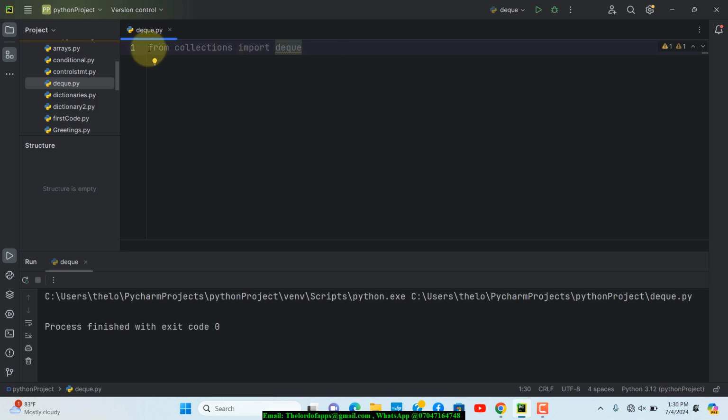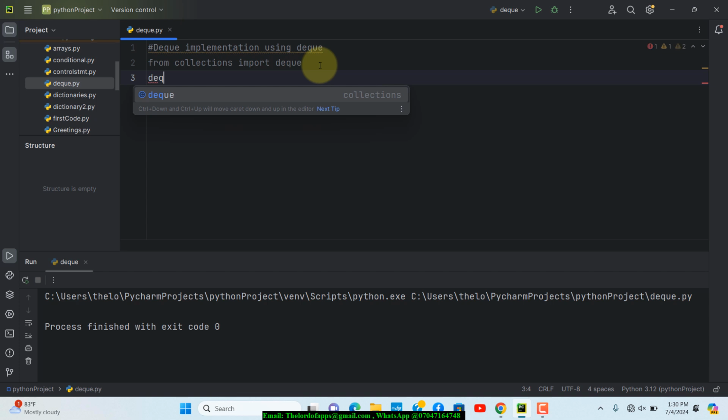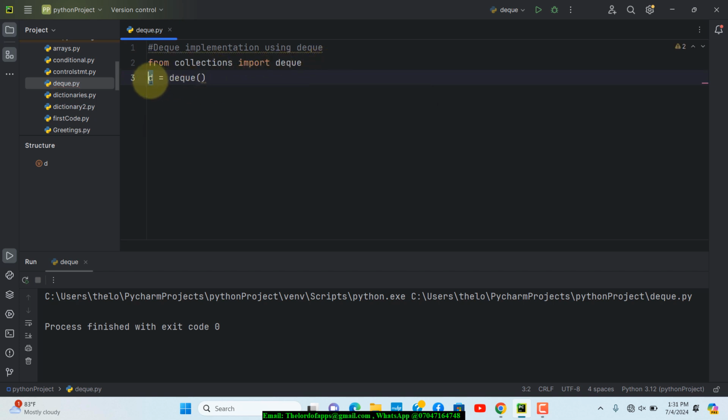Let me put a comment at the top, and this is going to be the deque. So that's what we have right now. On the next line, we want to create a variable. We could call this something like deque or whatever, but let me just use d, and I set that equal to the method called deque. This is the method, and we're going to be using this. This is the variable; if we want to reference it, we can use d. You can use any letter you want, but just make sure it's something that makes sense for what you want to do.